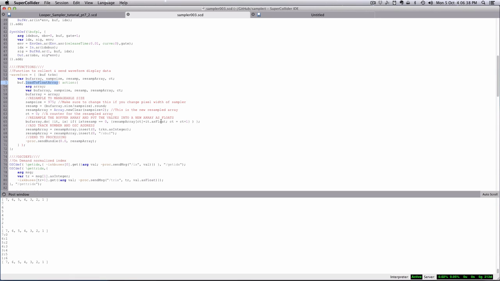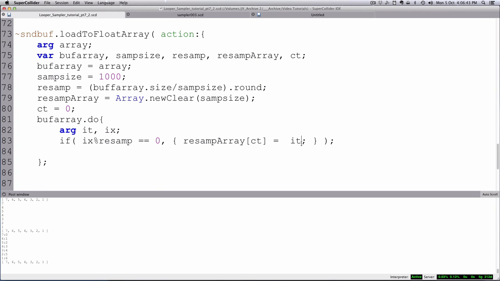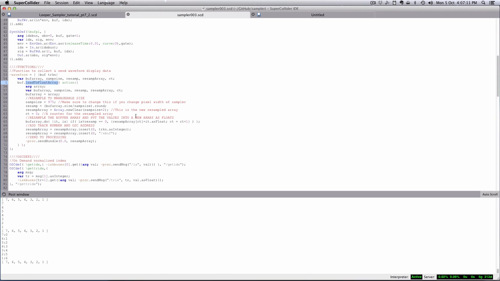CT equals it, and then we're just going to make it a float. We're going to guarantee that that's a float. This is probably completely redundant, but sometimes I just like to make sure it doesn't see that as something different than the float type. Then we're going to update that counter, so the next time it moves to the next slot, it'll be 1, and then 2, and then 3. So I say CT equals CT plus 1. Hopefully that's clear enough. Let's have a look and make sure I did that right.